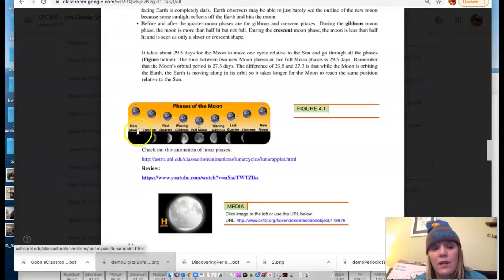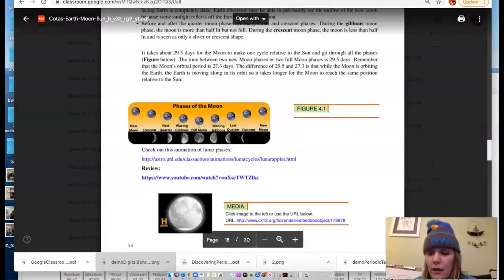Okay, in these phases right here, when it's going from dark to full, when the light is increasing, those are known as the waxing phases. These phases here, where it's going from full to new, or the light is turning off, those are known as the waning phases. Okay, so I've made a little picture for you.